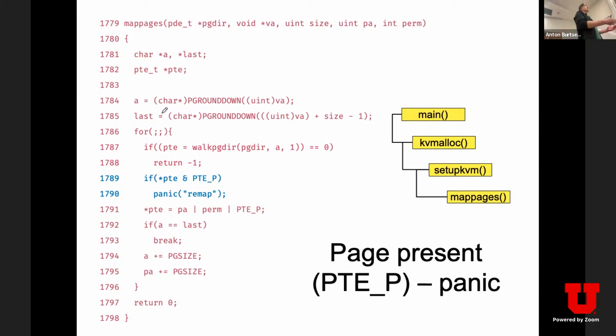It says that you're trying to map this entry twice. If you see that the present bit is set on this entry, it means that you already walked it. So it means that there is a bug and you're trying to map this page table one more time. They don't want to do it.